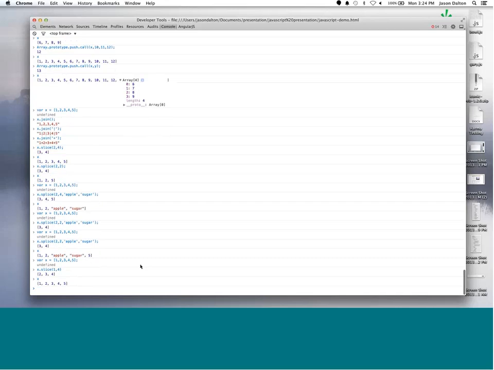With splice, the first value is where you want to start at, and then the second value is how many items you want to pull out. I see. Okay. That's a difference. Yeah, there's a slight difference in them.